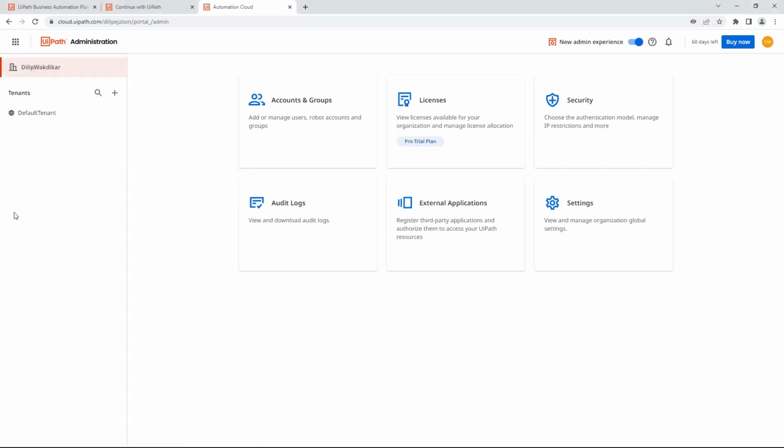While we are here, please know that you can switch between the new admin experience and the old one from the top right of the window. This option is only available for a limited time. In the future, we plan to remove the old experience completely. Great! Now, let's go to the Accounts and Groups.